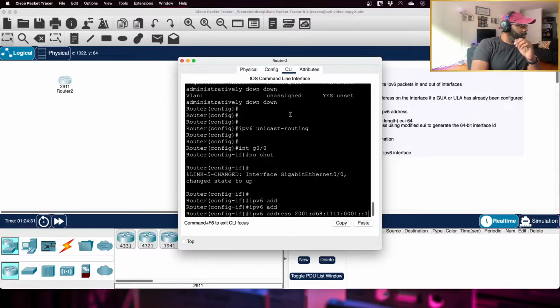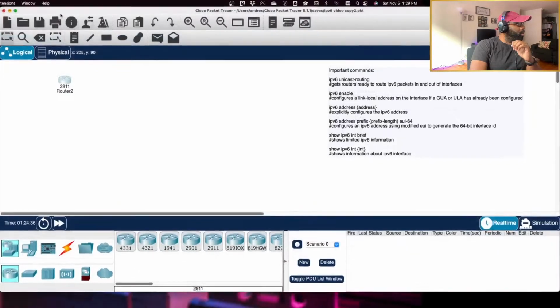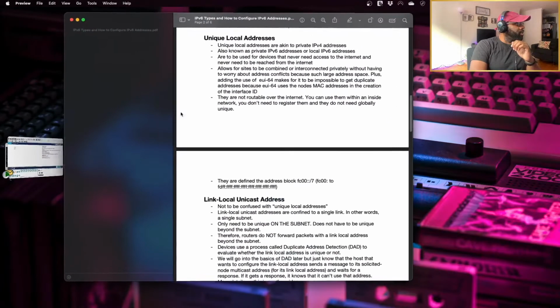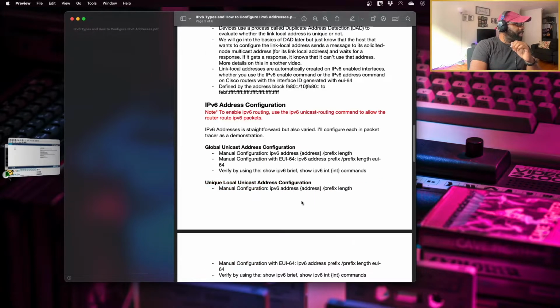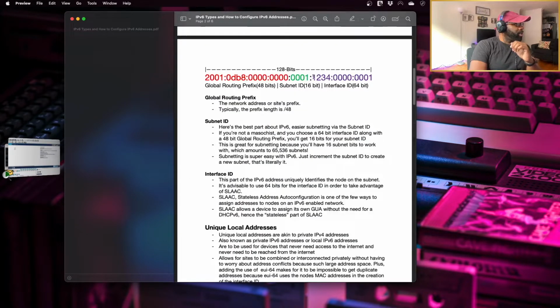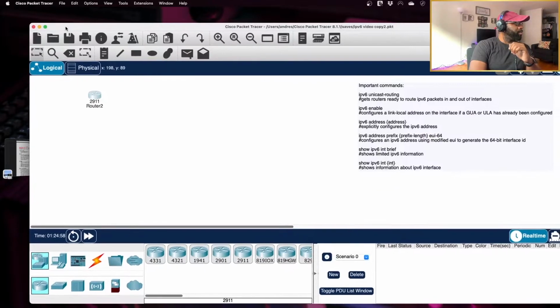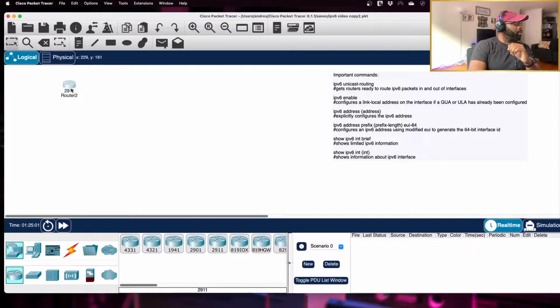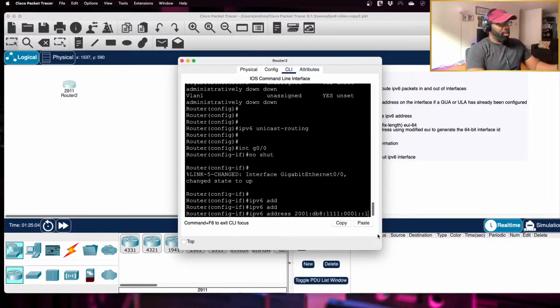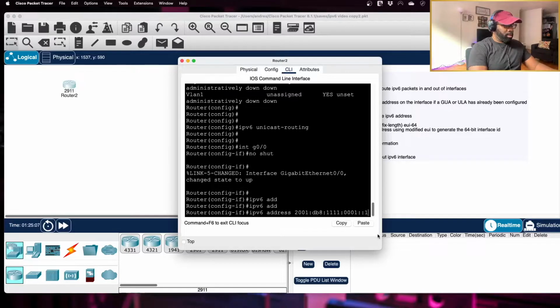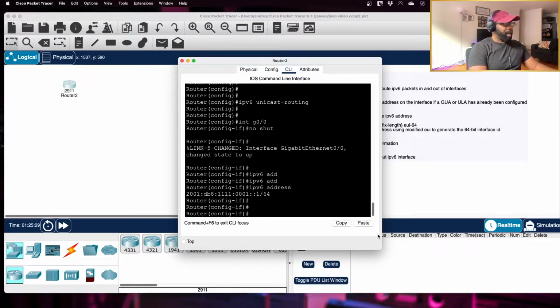that the last bit of this address is going to be all zeros except for 1. So 15 zeros and then 1. I'm being lazy, and that's what I did. And then you put /64. Got to put the mask.